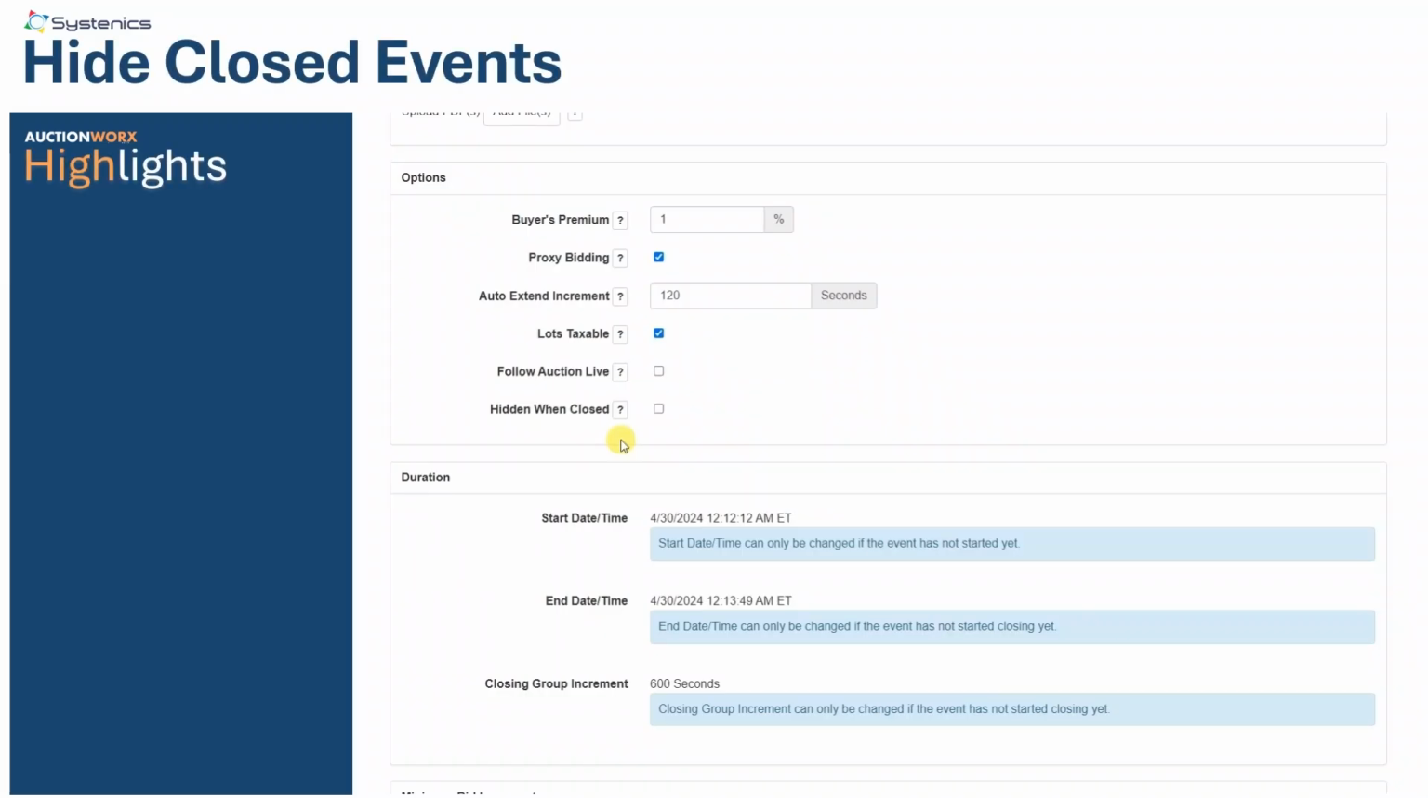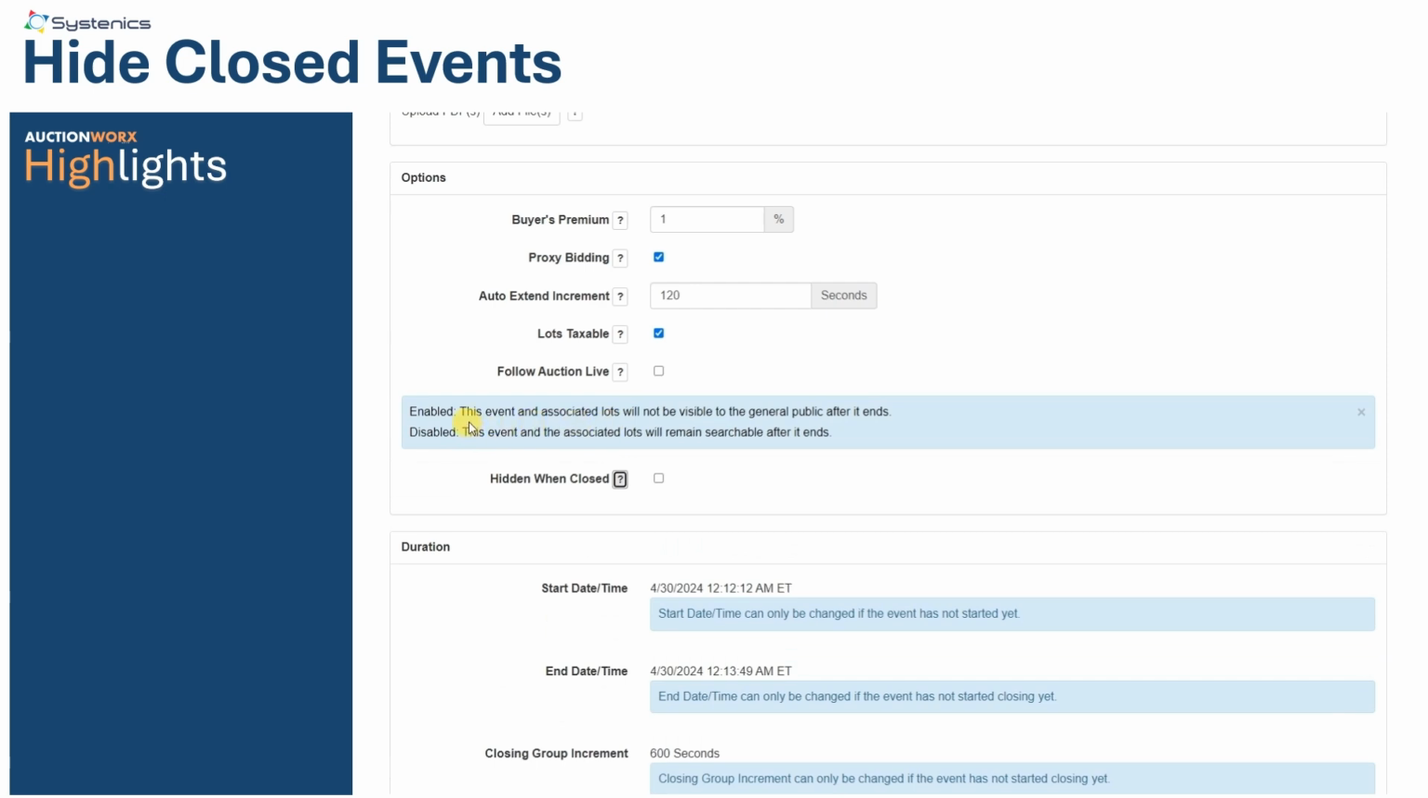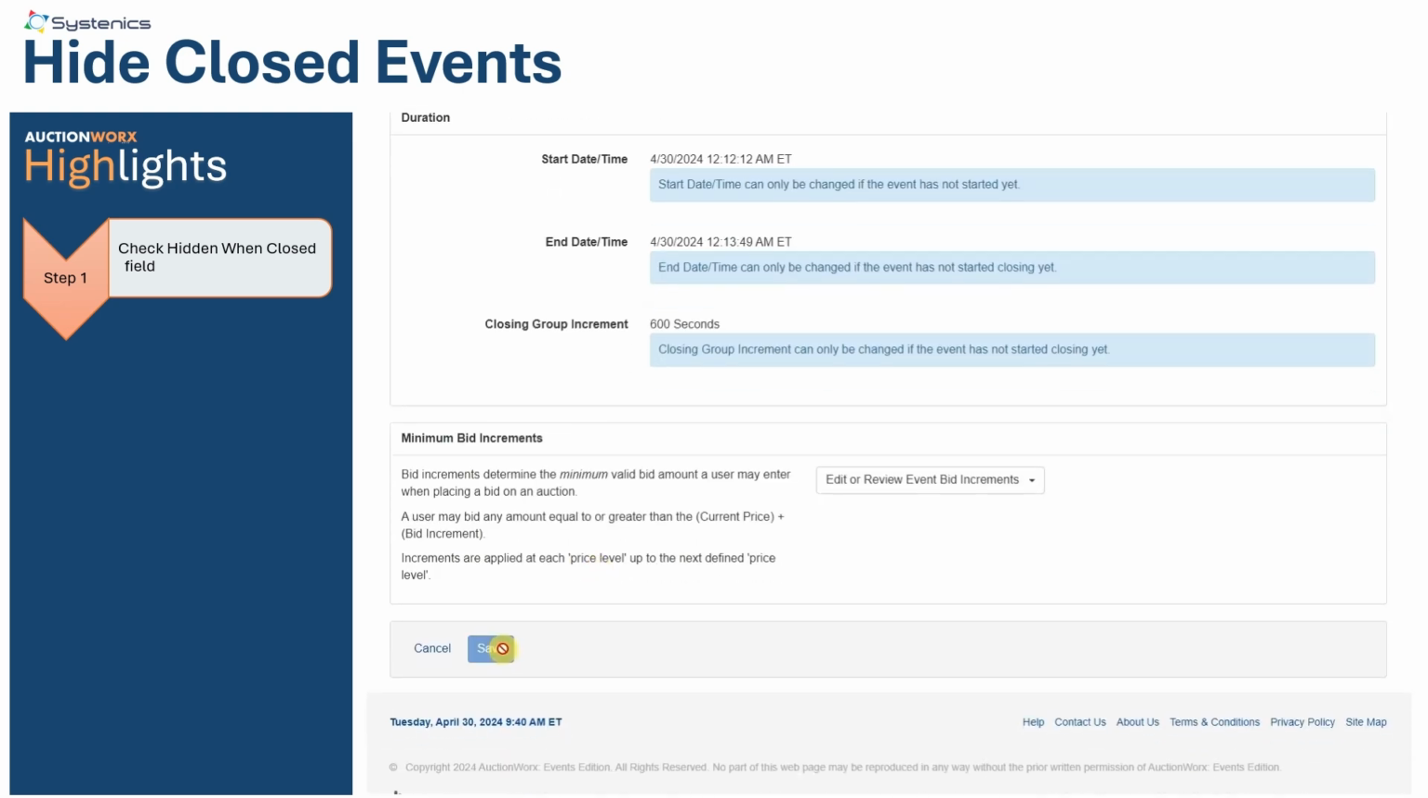In this video, we are going to see how to hide events and associated lots after it closes. Step 1. Check Hidden When Closed field. So, while creating or editing an event, check the Hidden When Closed field and save your changes.